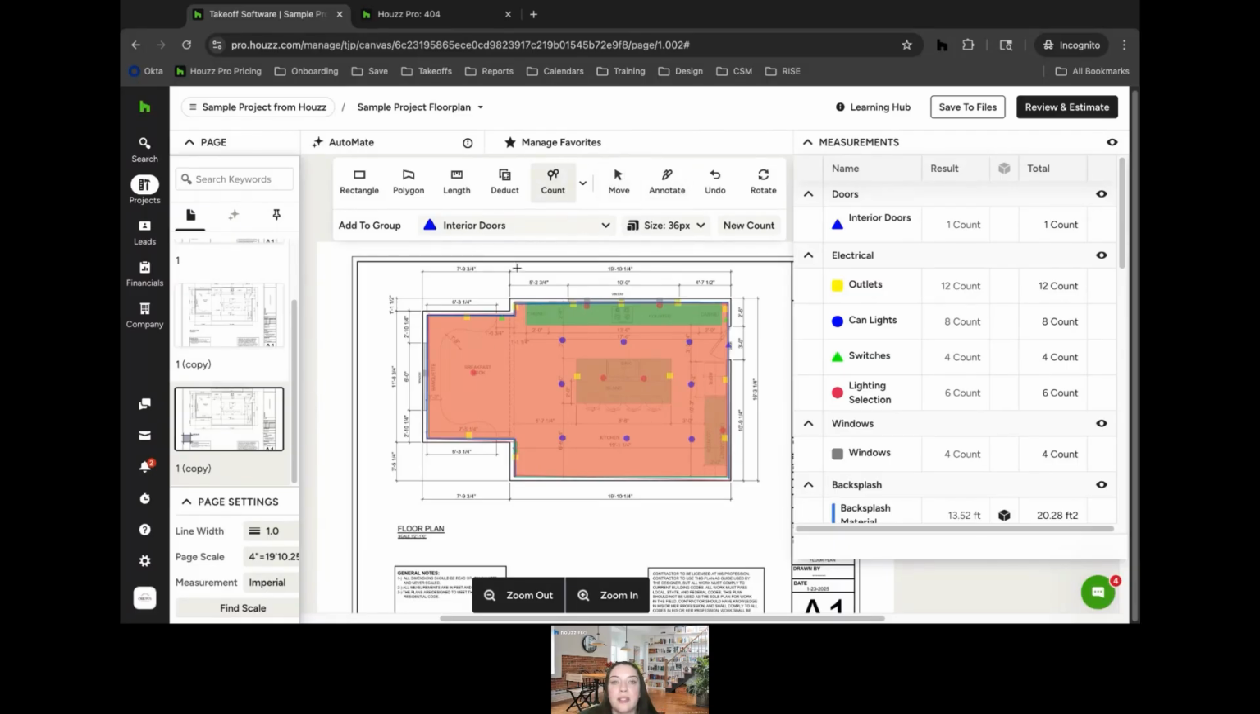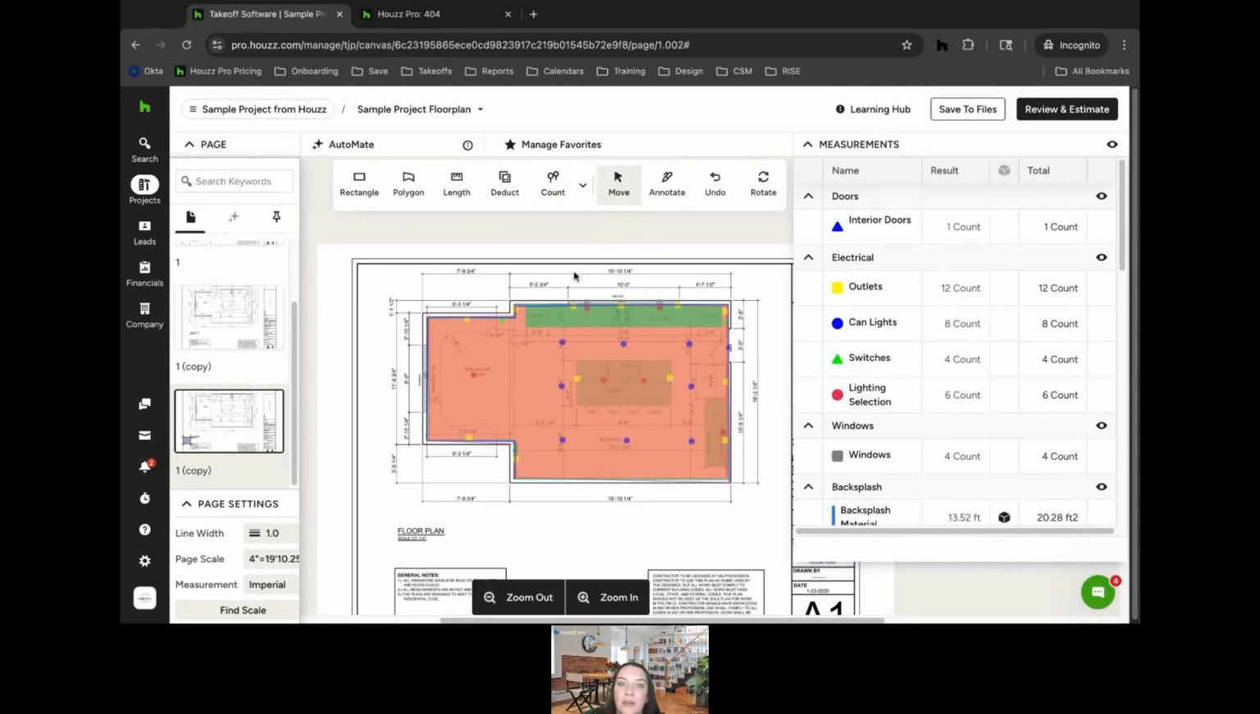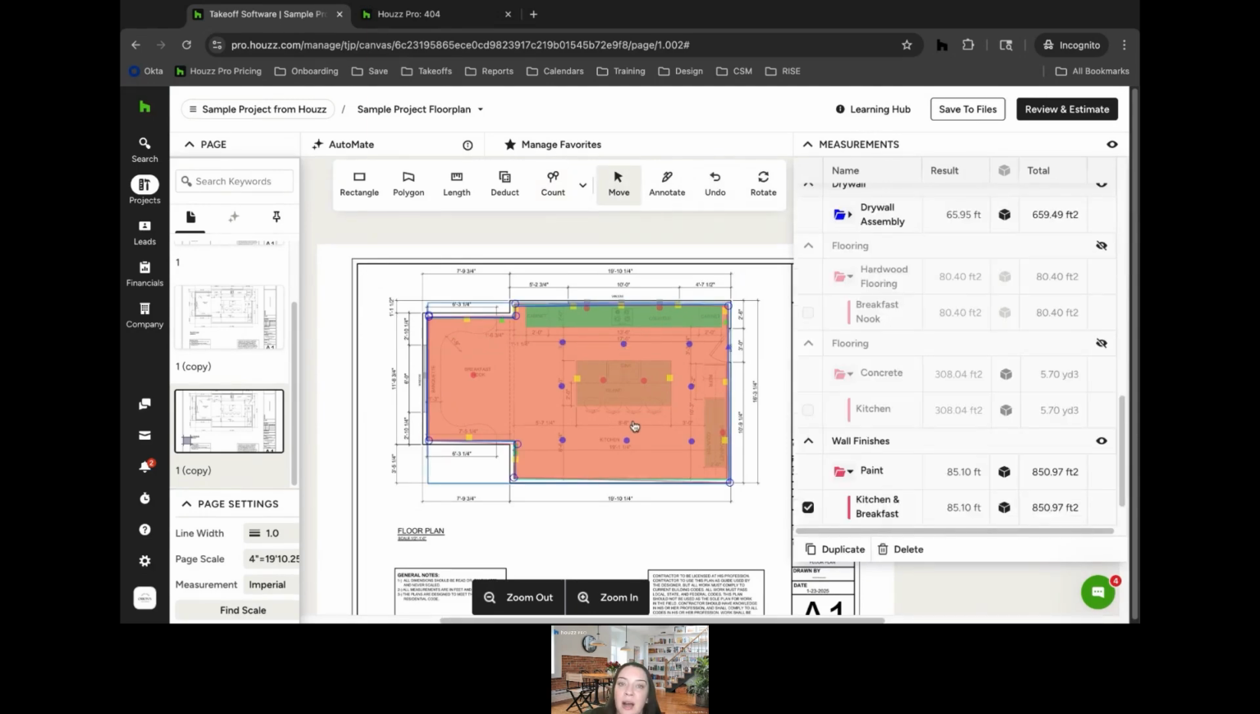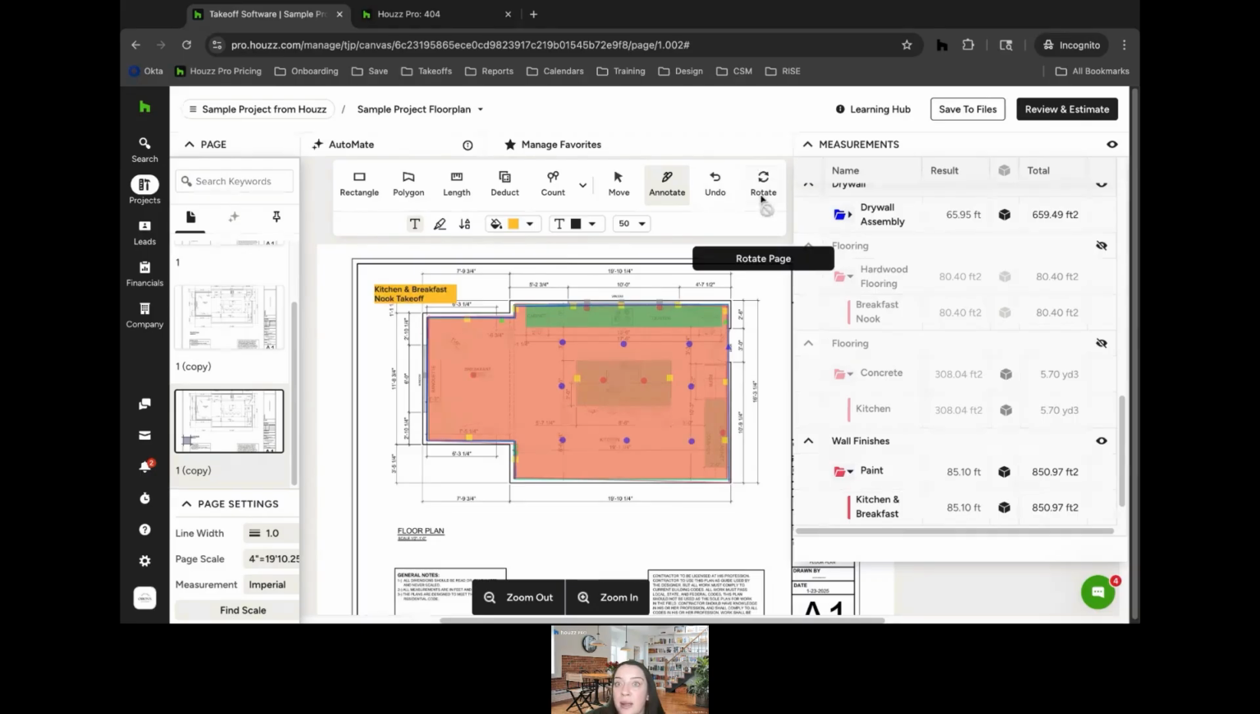And then move this. Basically, whenever you see this plus sign, that means I'm trying to create a measurement on the plan. So if you accidentally did that, click undo, and then the move arrow just allows you to select different items. Maybe I needed to delete a measurement. I can select them with this move arrow. You can annotate the plan. So if I want to create a text box on the plan, I can create this. And then your undo, and then your rotate plan button here.